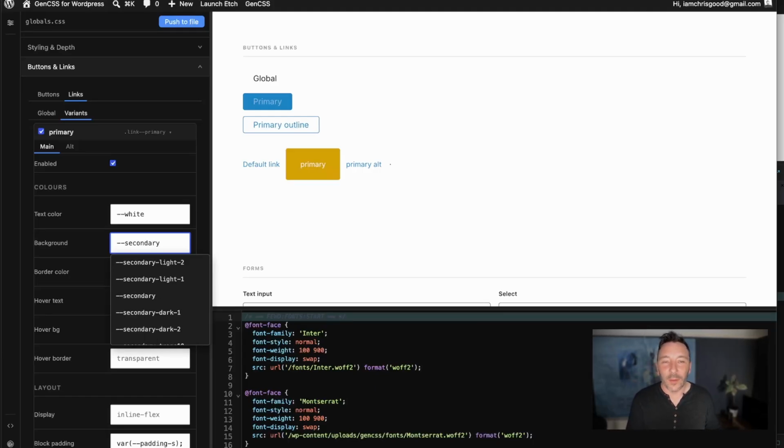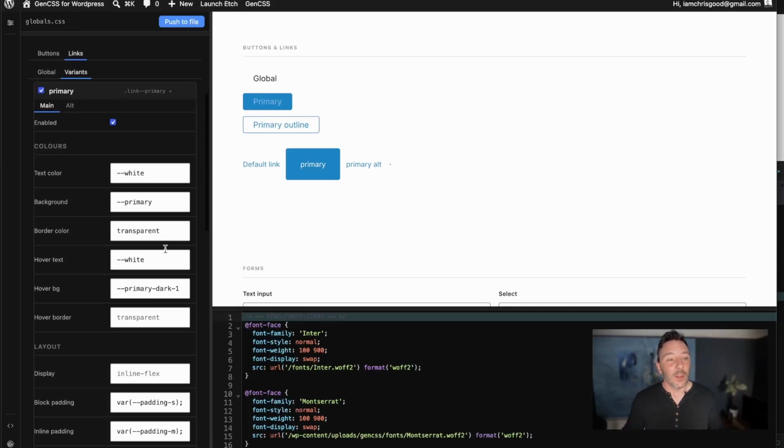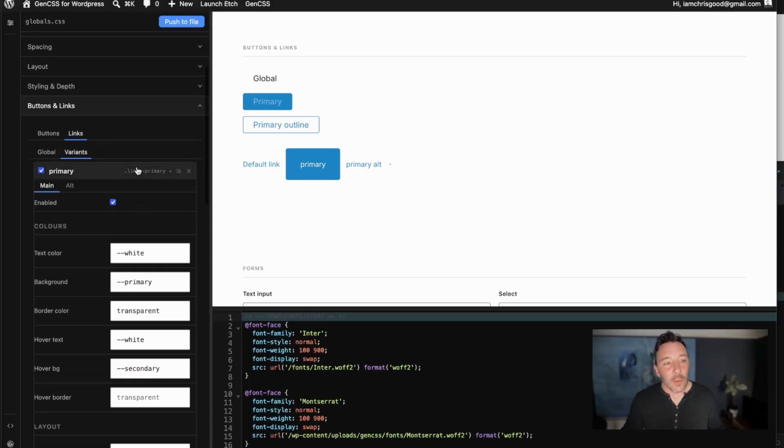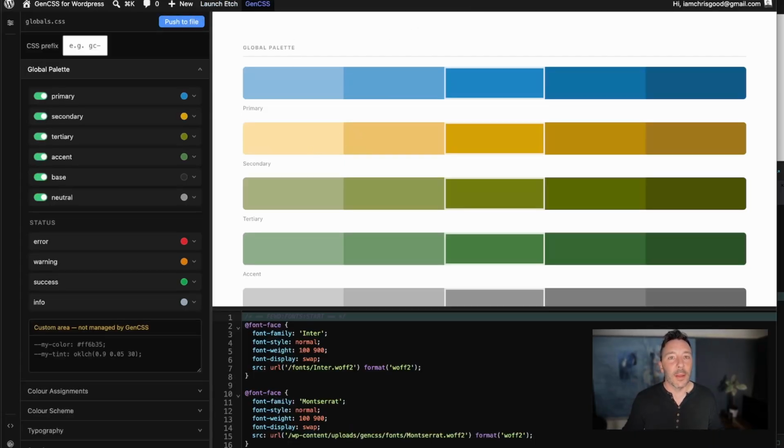Maybe we want the background of the primary link to be secondary, which will be really odd. But regardless, that looks a bit better. So you change it out, you've got the preview, really nice experience. Maybe on hover, right now it goes to primary dark 1, but we're going to go to secondary. That looks pretty cool, and that gives us the utility class link primary. I'm going to push that to file, although that's already on there.